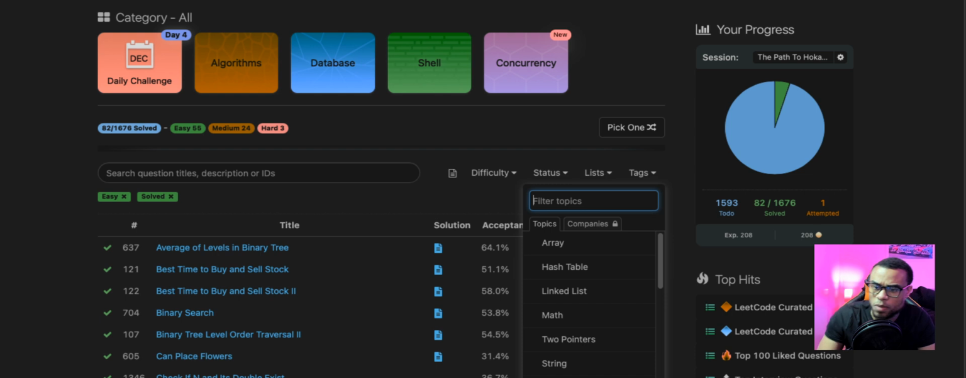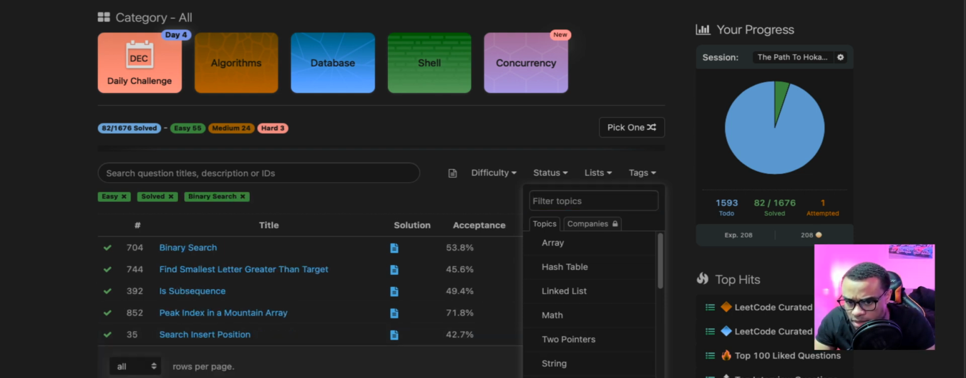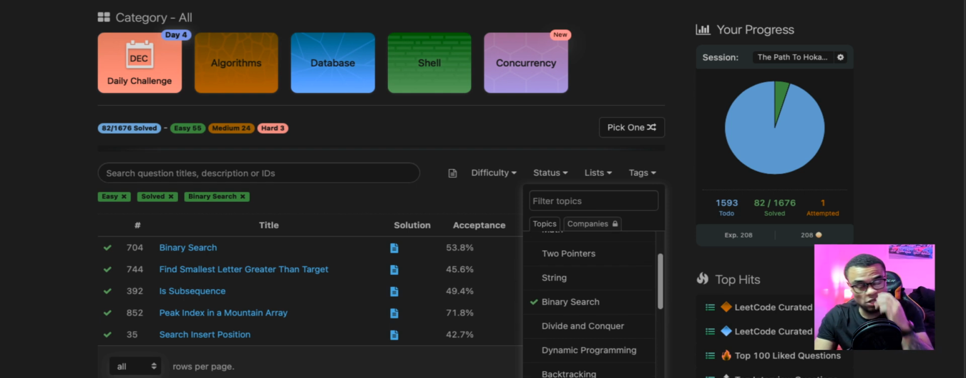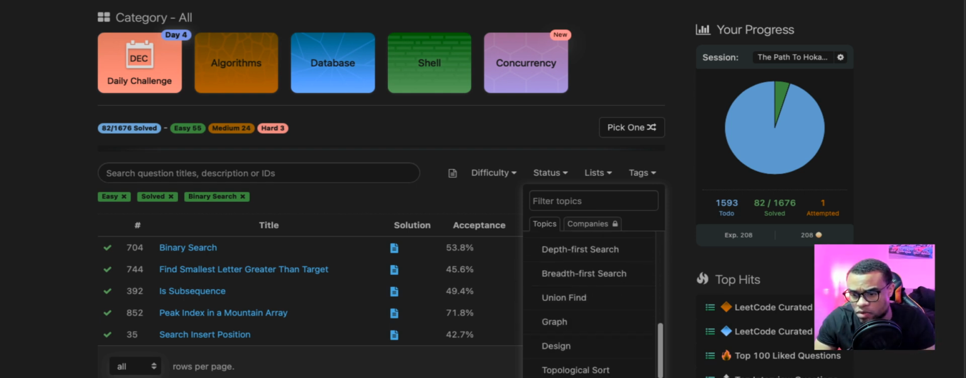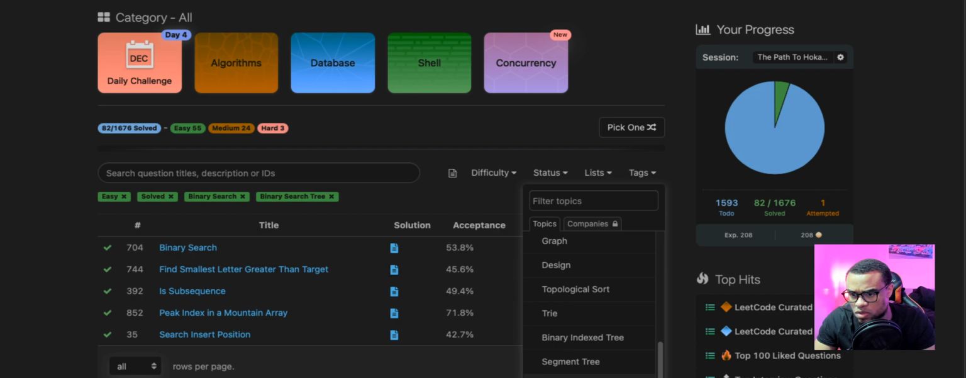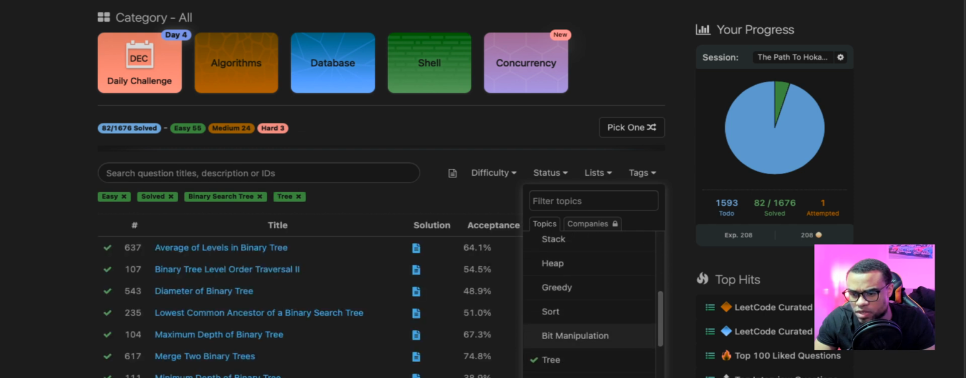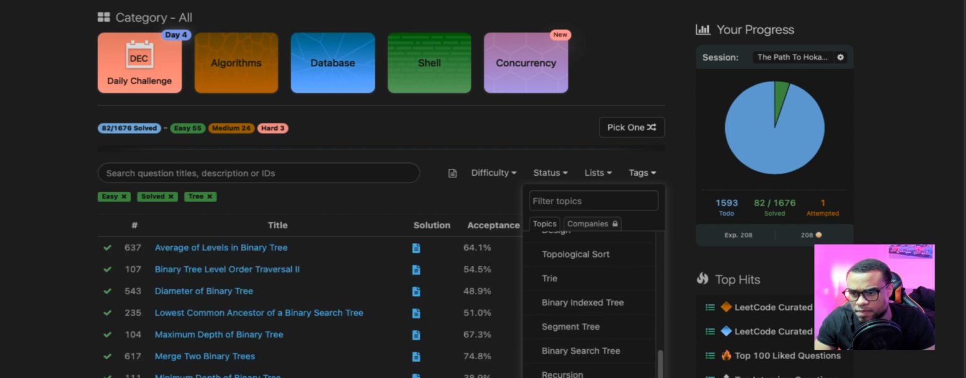Why is it not coming up? Oh, hang on. Oops, not binary search. After this, to be honest, I gotta look at linked lists. I realized that's one of the things I pretty much never looked at. But anyway, binary search tree questions. Where is it? Oh, tree. There we go. I was looking at binary search.